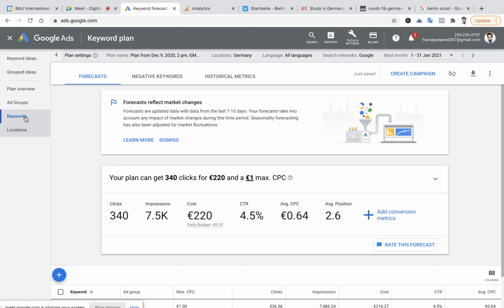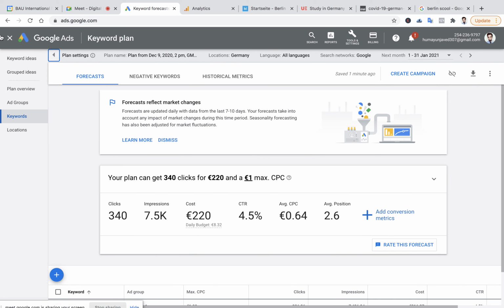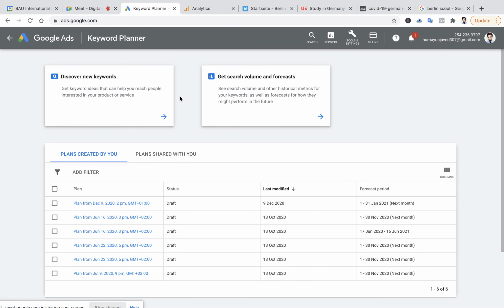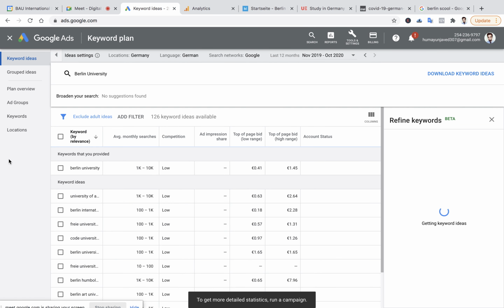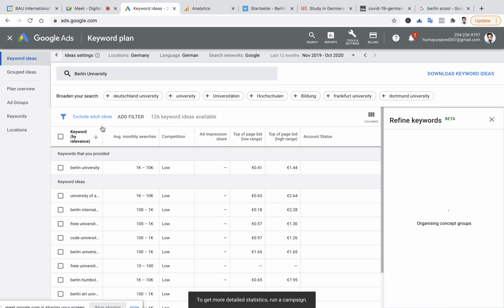You can also get the ideas. Let me get back to the discover new keywords. So I say Berlin University. I'm coming to your question, Manfred, because this was somehow related. That's why I'm touching that thing. Now it will give you the ideas. Actually, if you just say Berlin University, it will give you more ideas which are the keywords that you can use, right?